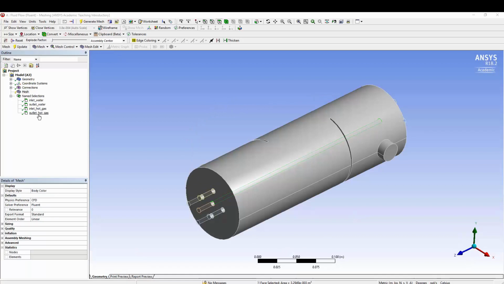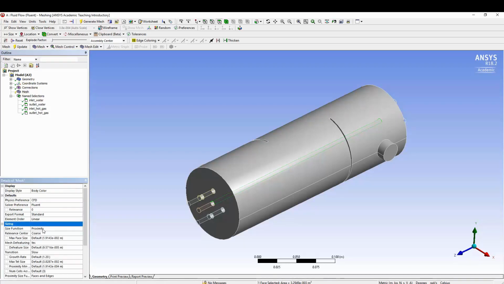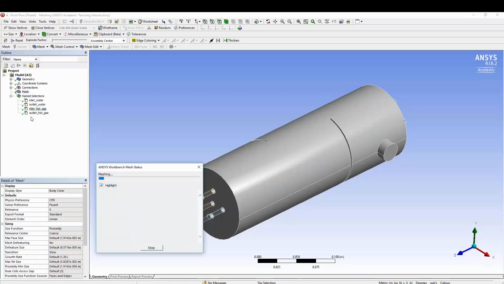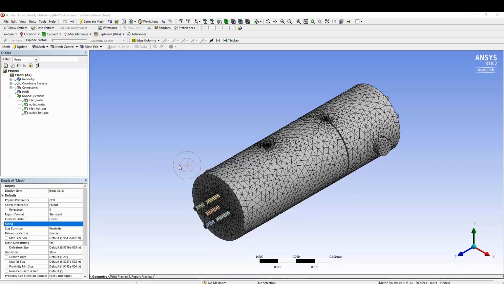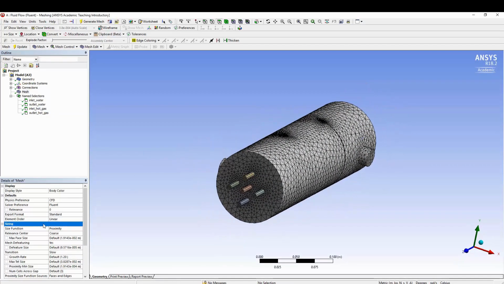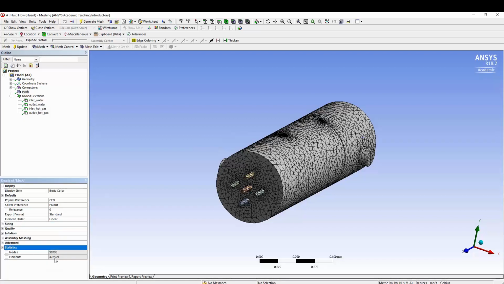Now that we have our boundary conditions named, it's time to click on Mesh, make sure it's on CFD and Fluent. And for sizing, we want to pick proximity and coarse. Right-click on Mesh and click on Generate. Now that the mesh is complete, we can spin it around and look at it. Nice looking mesh. And then we can click on Statistics down here and see that it's about 400,000 elements. It's time to move on to Fluent, set up boundary conditions.